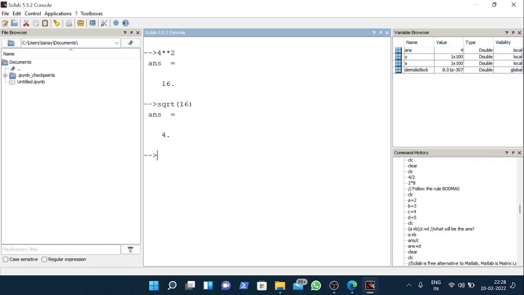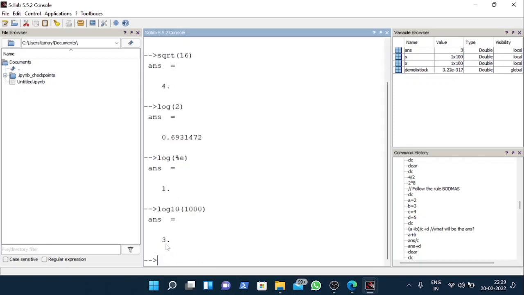Okay. Next, absolute square root, log of 2. That means log base e. Log base e of e is equal to 1. Log base 10 of 1000 is equal to 3.